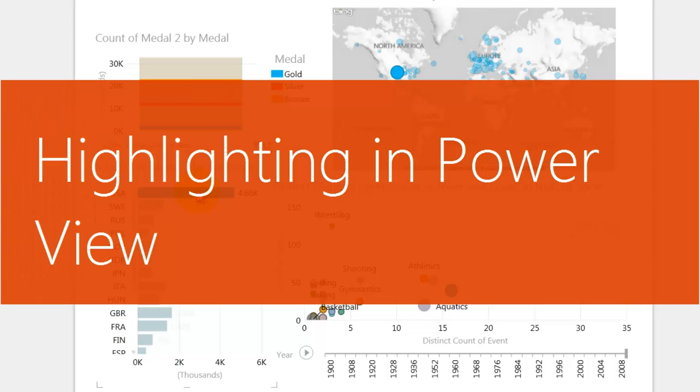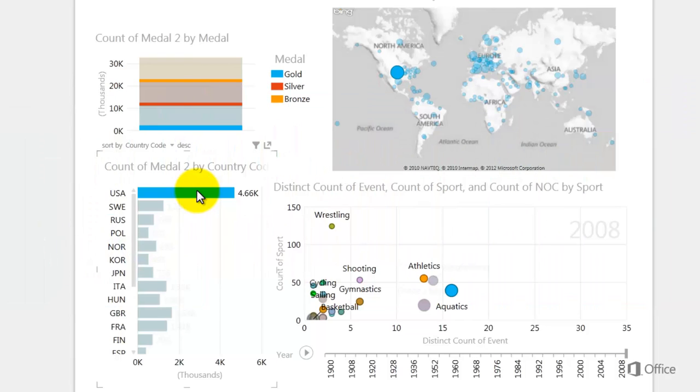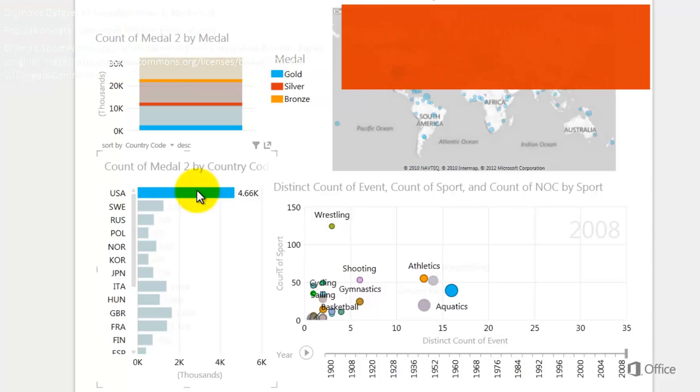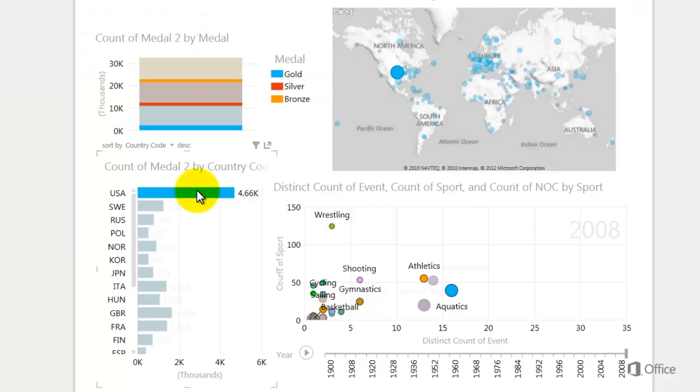Highlighting is a way to examine a subset of my data while still being able to see the entire dataset. The selected data is highlighted while the unselected data is dimmed. Simply selecting a data point reveals its connection, or lack of connection, with the rest of the data.